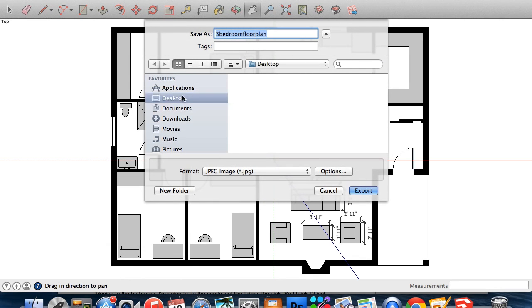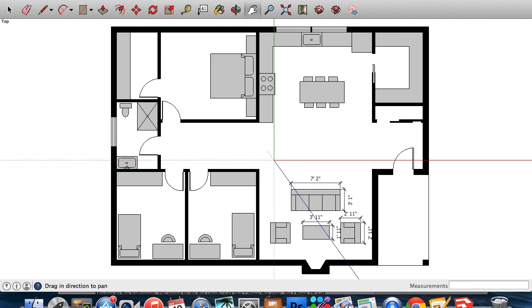I'm going to put it on my desktop, and I'm going to call it 3-bedroom floor plan graphic. All right, and it exported a picture of this exact screen without all of the menu bars to my desktop. I can insert that into Photoshop. I can put it in my Keynote or PowerPoint or whatever I'm going to use to present to my client. I can add more information to it. I can make a sketchy one for fun to show on the cover of the presentation. However you'd like to use it.